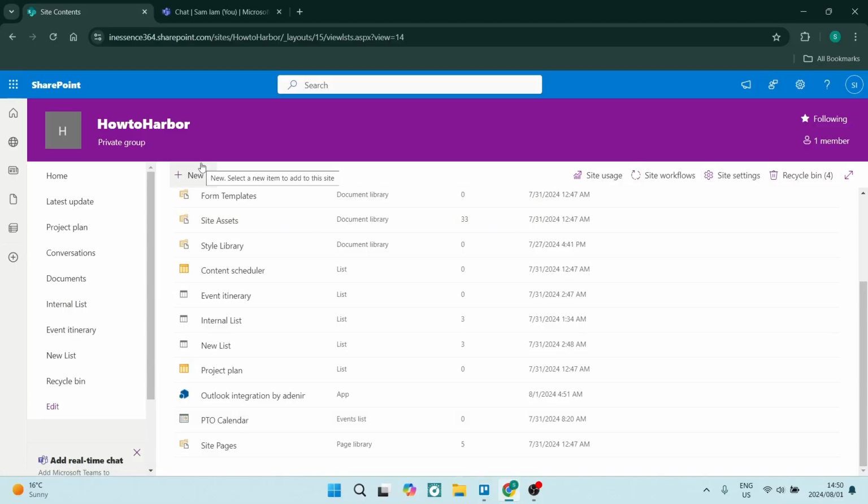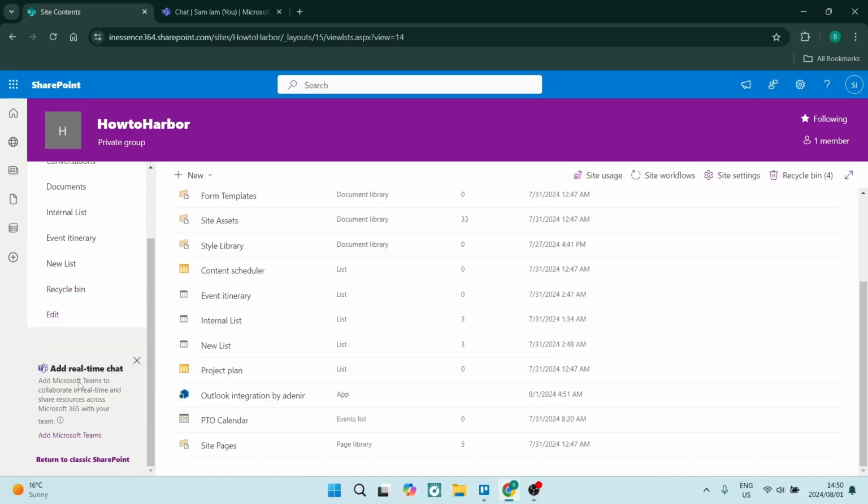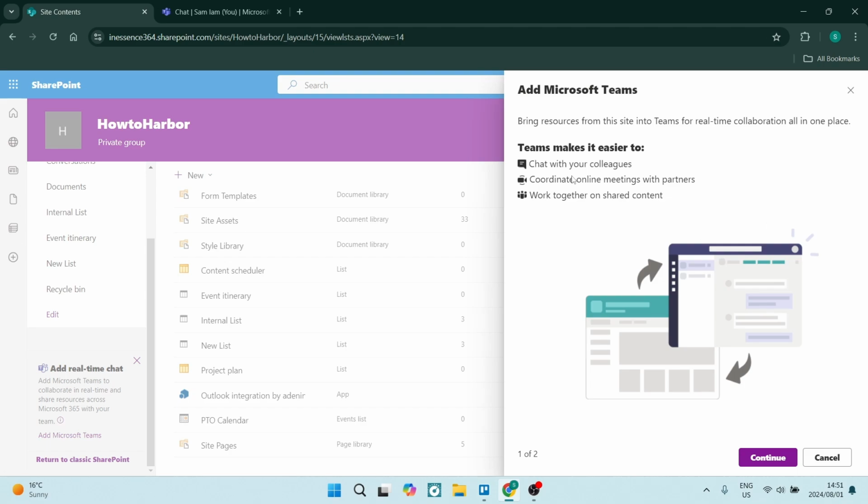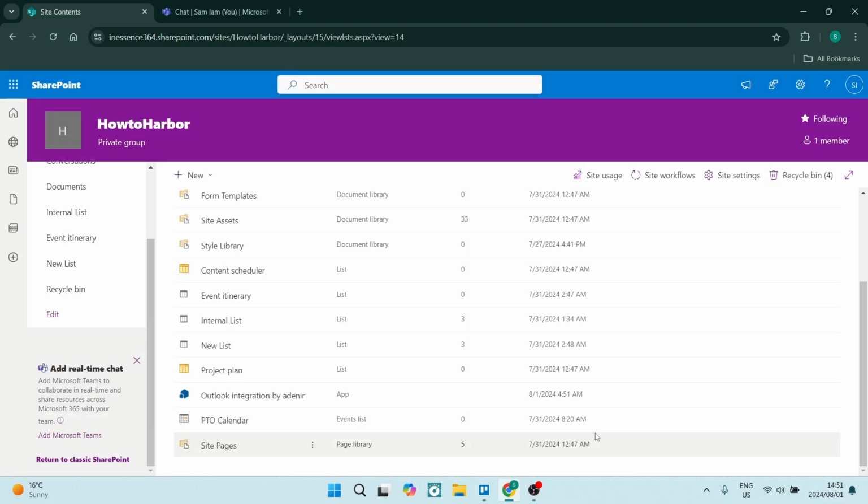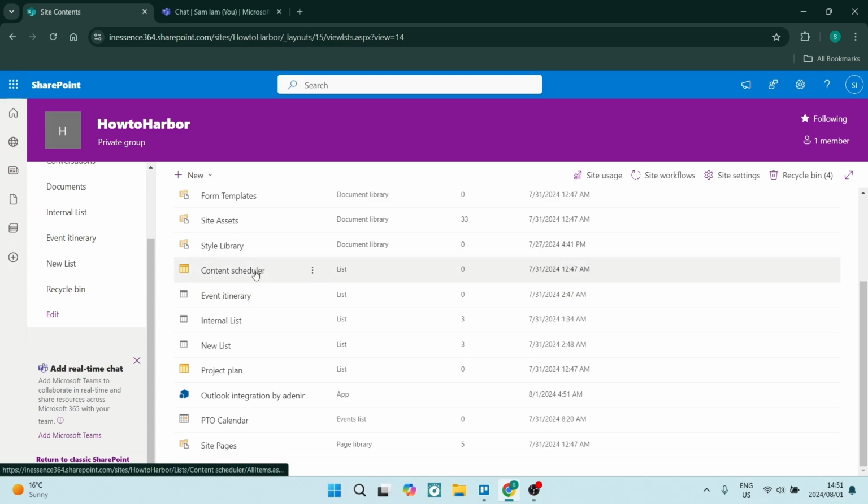So directly from SharePoint, on the left-hand side, you will see this Add real-time chat. Okay. And if you click on Add Microsoft Teams over here, it will open this window, and you can click on Continue and it will automatically update your integration and add SharePoint to Teams.